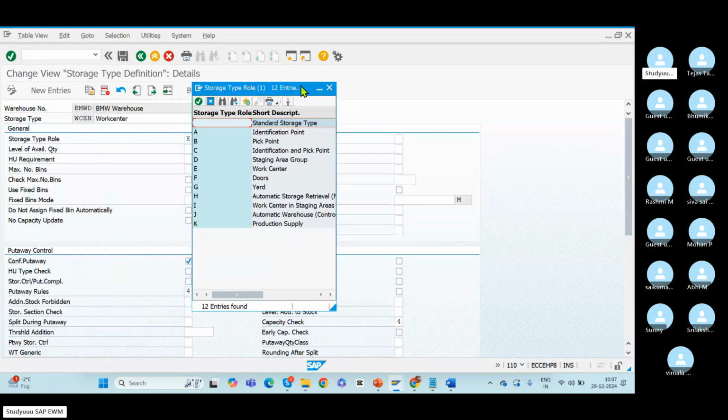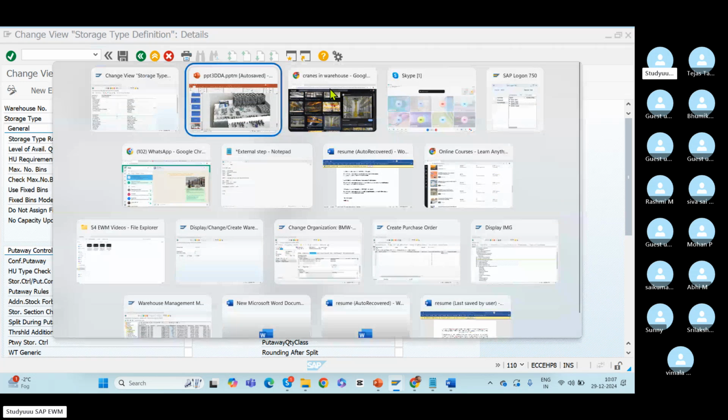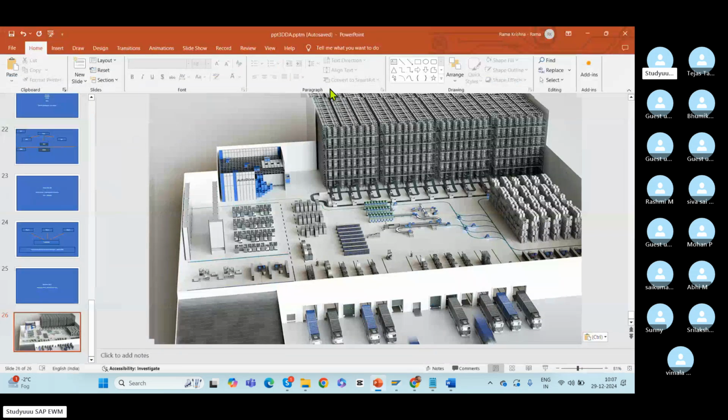We discussed the standard storage type. We didn't discuss the identification and pick point. What is identification and pick point, guys, normally here?